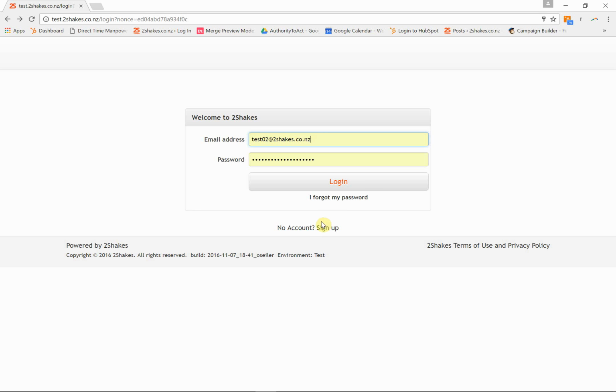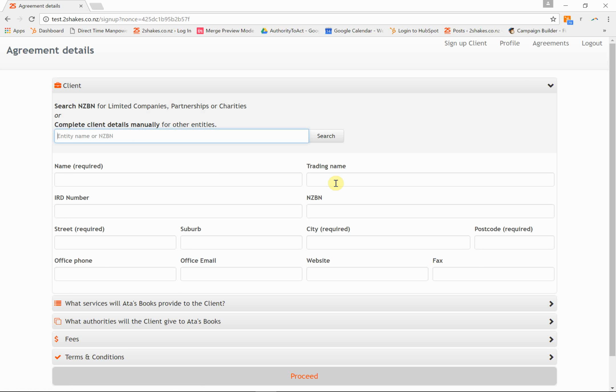First, go to the log on screen for Two Shakes, enter in your email address and your password, and then click on the login button. If your profile has been previously set up, then you'll come straight into the agreement screen.